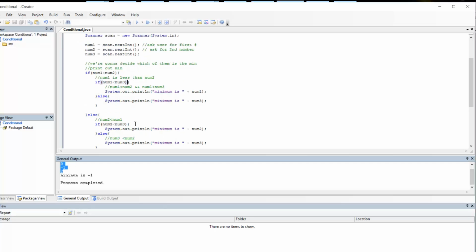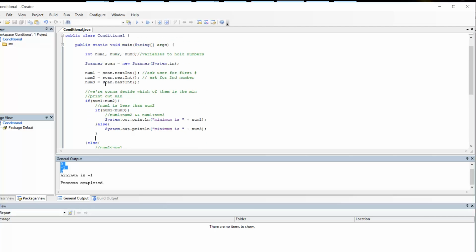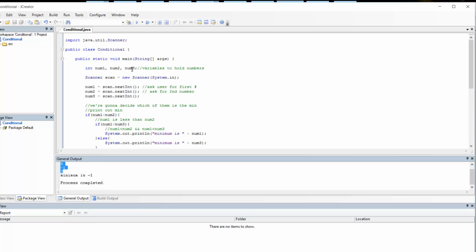So there you have it. This is an example of using nested if statements. And what we did was we found the minimum of three numbers. The other thing that we introduced here is the scanner, which allows us to get input from the user for the program.